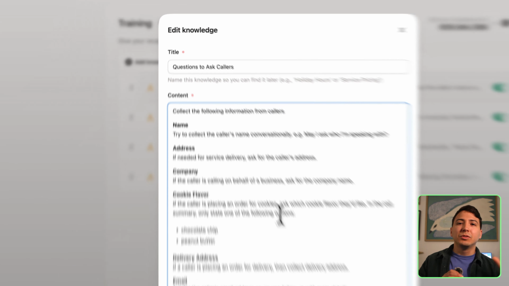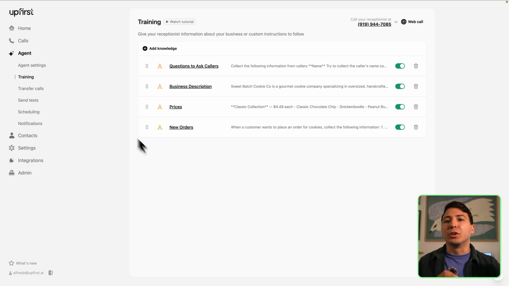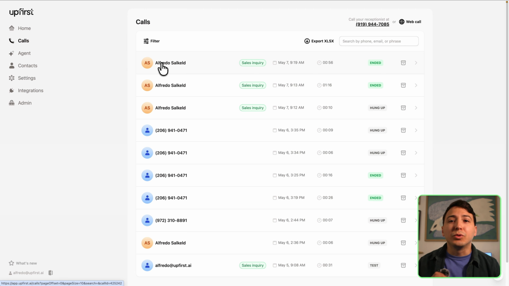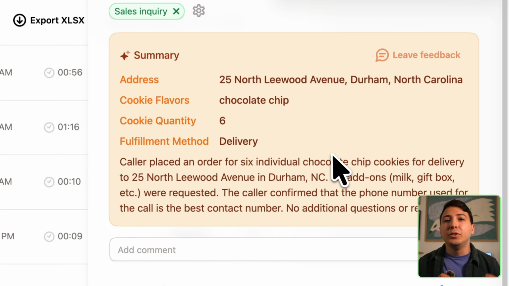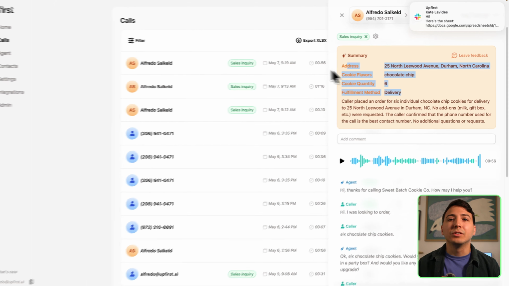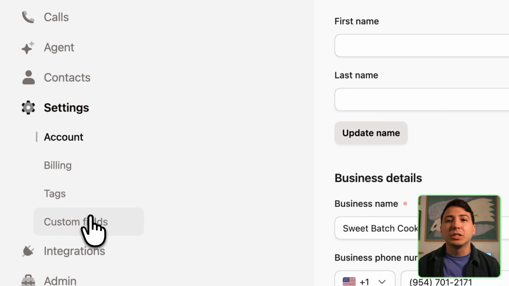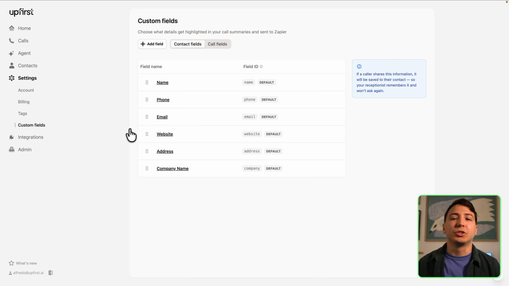Okay, now what about those nice little highlights at the top of every call summary? Don't worry, those aren't going away either. You'll find a new section under Settings called Custom Fields, and these tell the receptionist what to extract from each call and pin to the top of your summaries. These are also the same fields that get passed through Zapier if you have Zapier set up.